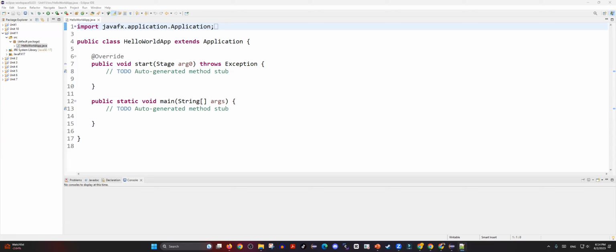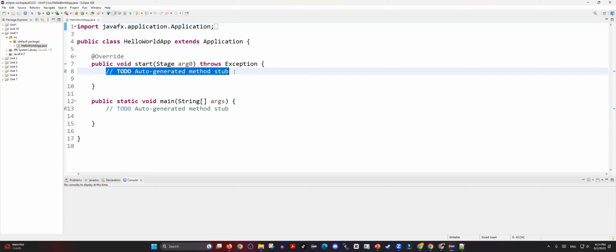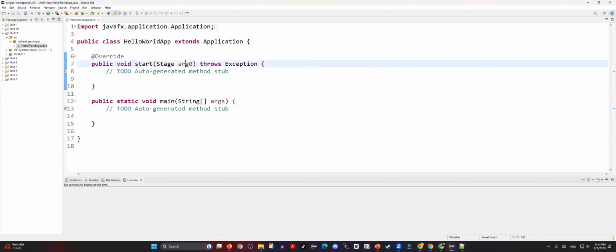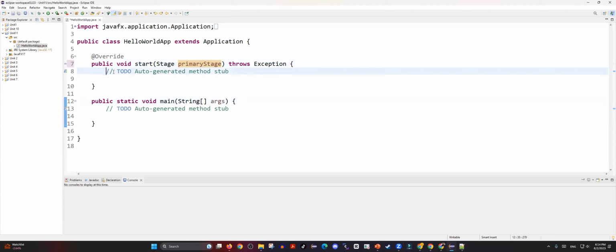Okay, guys, so everybody has come this far. So this is where I would like to add a few lines of code. First of all, I want to change this arg0 to say primary stage. This is a little bit more meaningful. Then let's create a label.